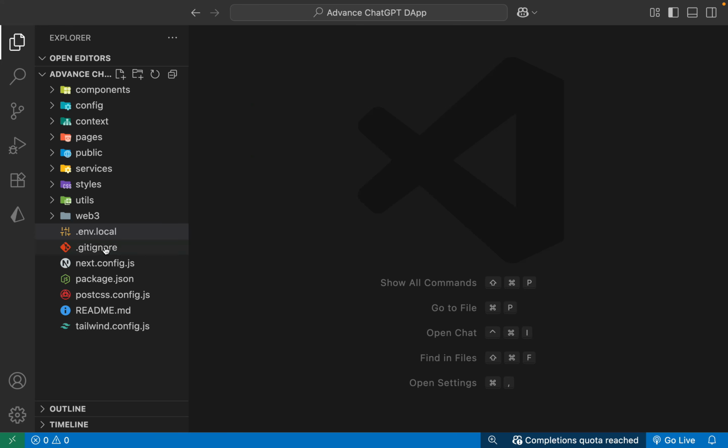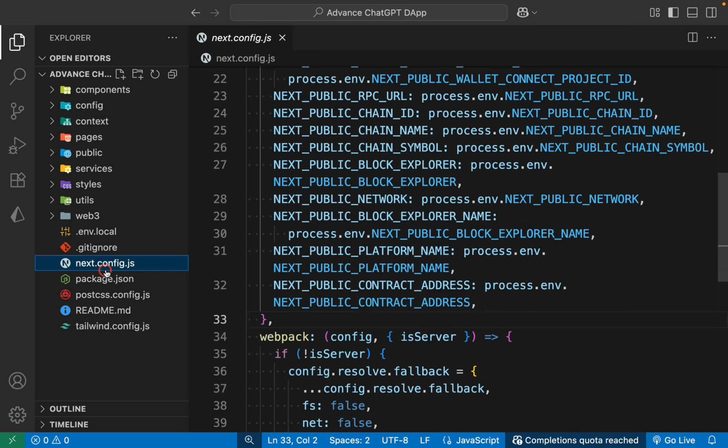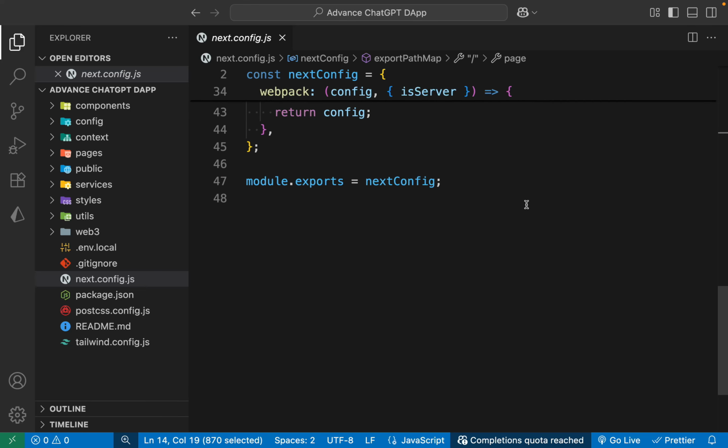So close this one, come back to the .gitignore, keep it as it is. Don't need to make any changes. Every single thing is absolutely fine. We have this next configuration. Again, you don't need to make any changes. We are using all of these environment variables, and that's the configuration I have done. Just leave it as it is.